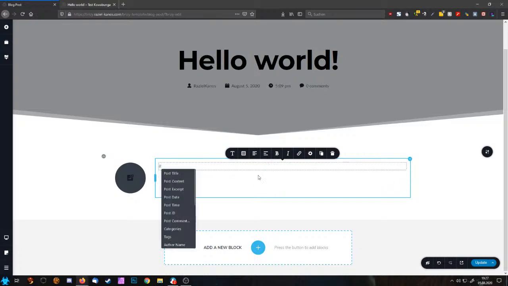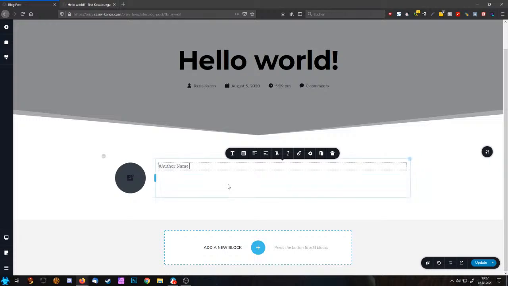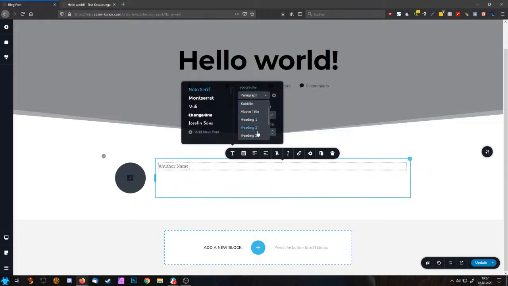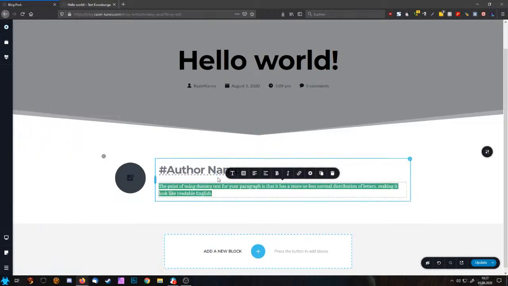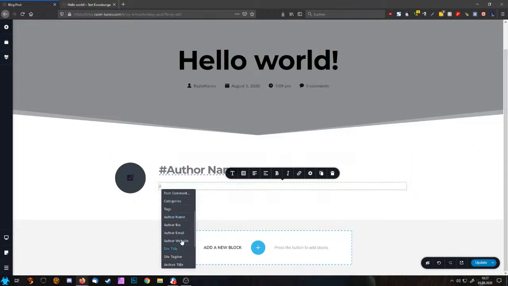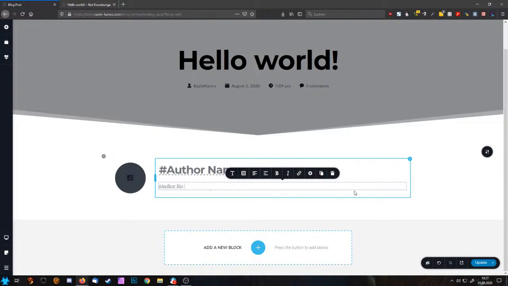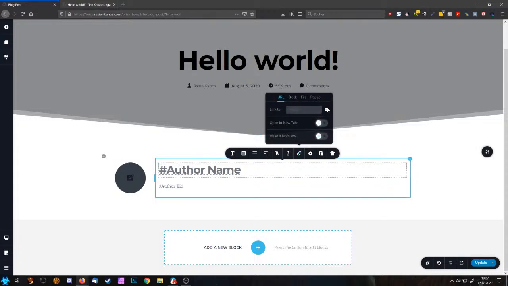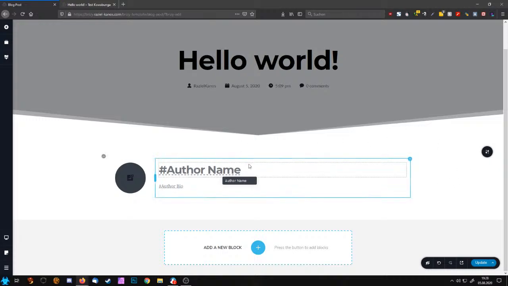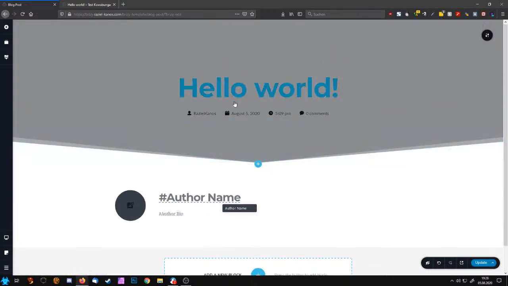So here comes the author's name. Make this a little bit larger. And below that, we put the author's bio. And here I want to link the name to the author's URL. So if you click the name, you get directly transported to the author's archive page. So there we go. We have our hero section, then we have our author who wrote this piece.